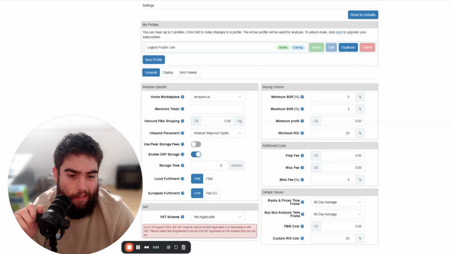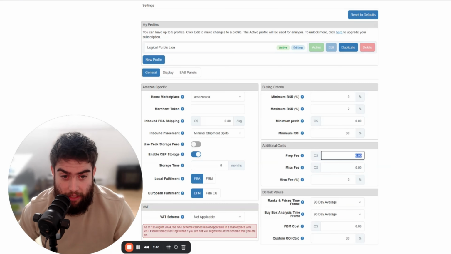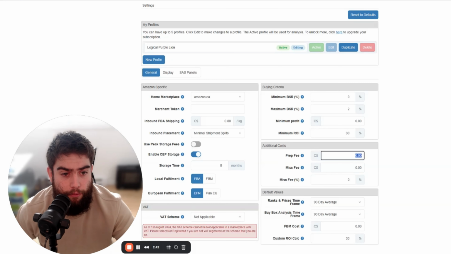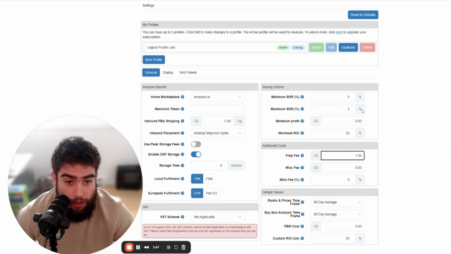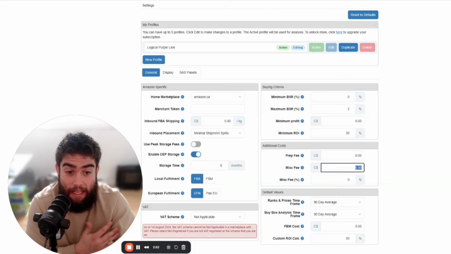Now, here's where things get a little bit important, okay? Prep fees. Certainly, if you're using a prep center, this is where you're going to put your average dollar per unit. Most of the time, prep centers are going to be around $1 per unit. Again, for me, I do everything in-house. I'm going to put everything at zero. Everything for me is at zero.